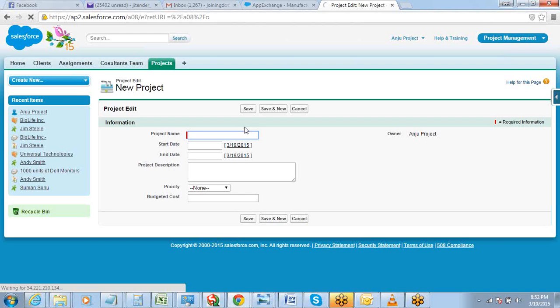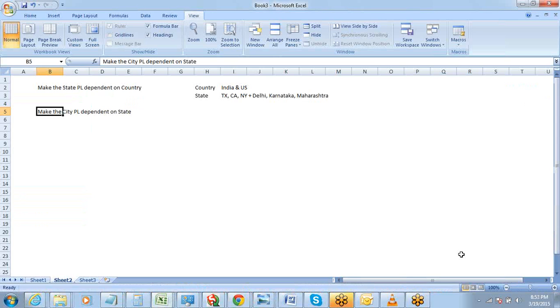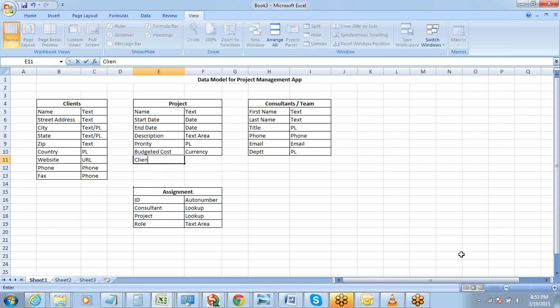We don't have one. Okay, since you have clients listed, don't you think you will need to connect the project with a client? So one important field that we are missing here on the project object is the client field. Why do I need a client field here? So that we can understand which client the project has come from. Is it from IBM, or Wipro, or Dell? Which client has given us that project? So this is going to be a relationship field.